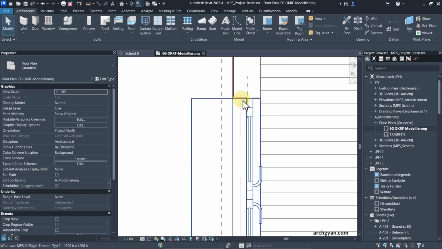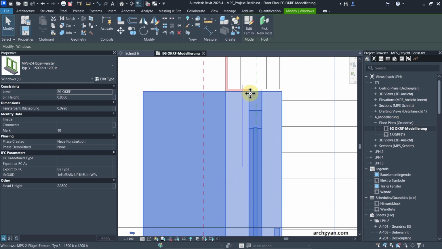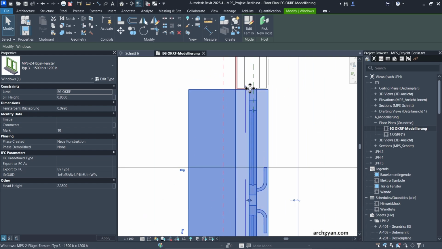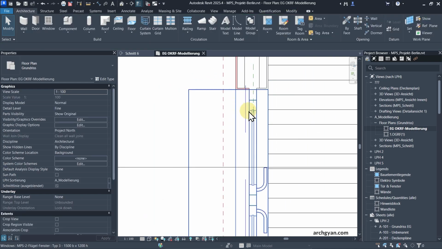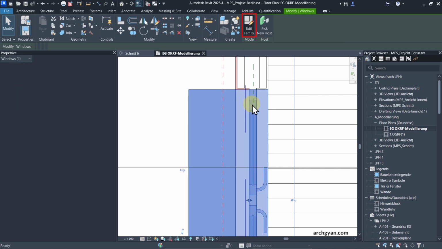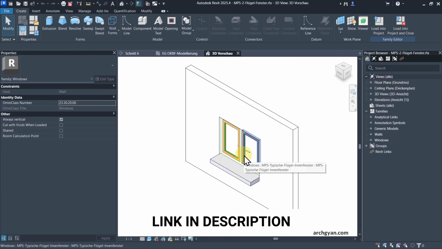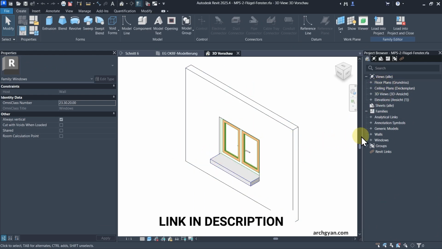So how do I control this according to the window placement? For example, the plaster moves according to the window. Now if I want to control this, I will need to go to the family. So I will need to click on edit family. Now this is how I built my family. If you like this family, you can head to the link in the description and you can download this family.